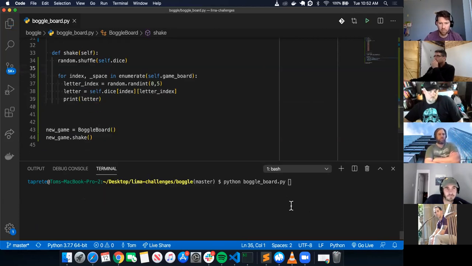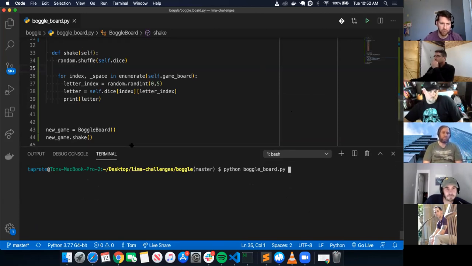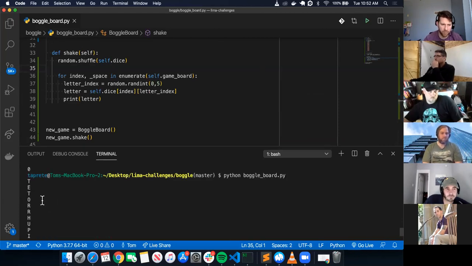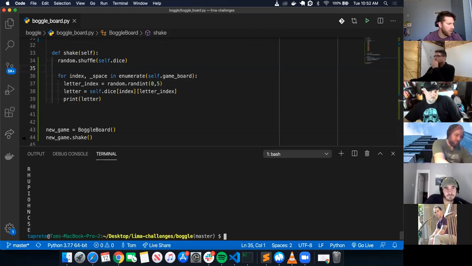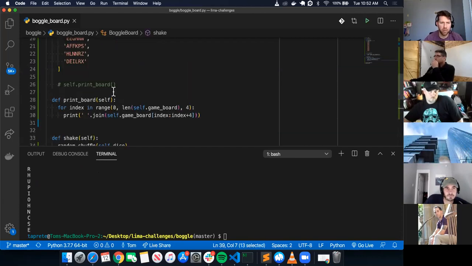Down here, hopefully we get a bunch of random letters being printed out. Cool. Great. So now we can assign that game board. Where's the game board?